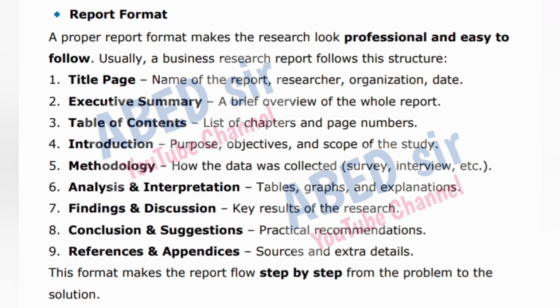Conclusion and suggestions, practical recommendations. 9. References and appendices, sources and extra details. This format makes the report flow step by step from the problem to the solution.